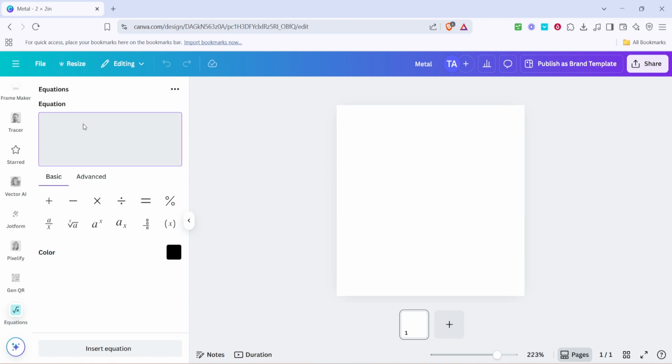It can handle everything from simple operations to complex expressions, but today we're just focusing on a simple yet vital symbol. Once you're in the equations section, type the number that you want to accompany your degree symbol. For example, if you're pointing out a temperature or angle, you might type something like 25. With this number ready, let's proceed to the next step, which is accessing advanced options.